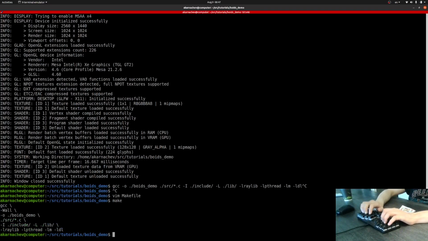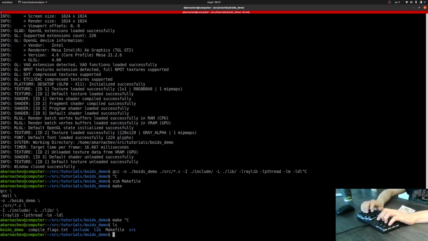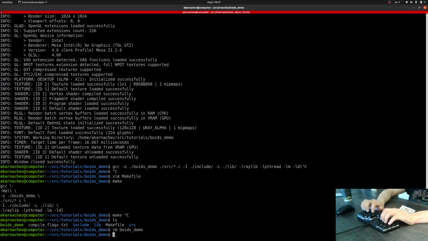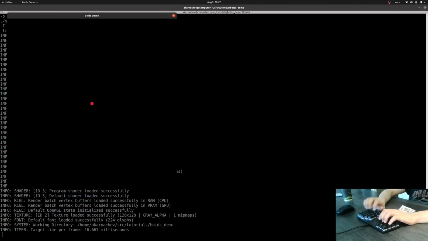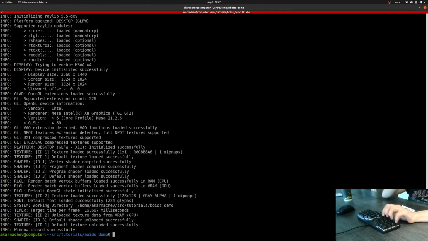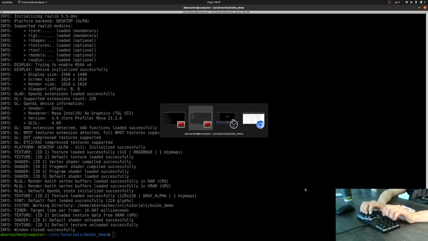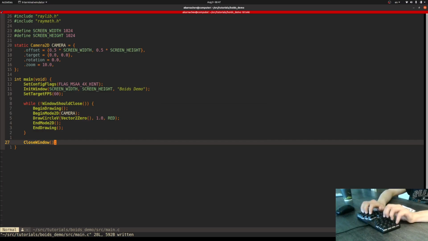Make success. Make. Let me remove the old executable. Make and rebuild it. Make and run Boids demo. Okay, looks perfect. So now we are ready to start implementing Boids.